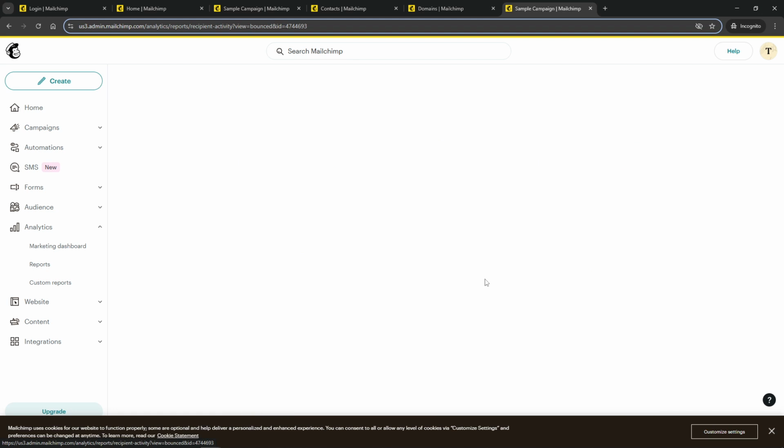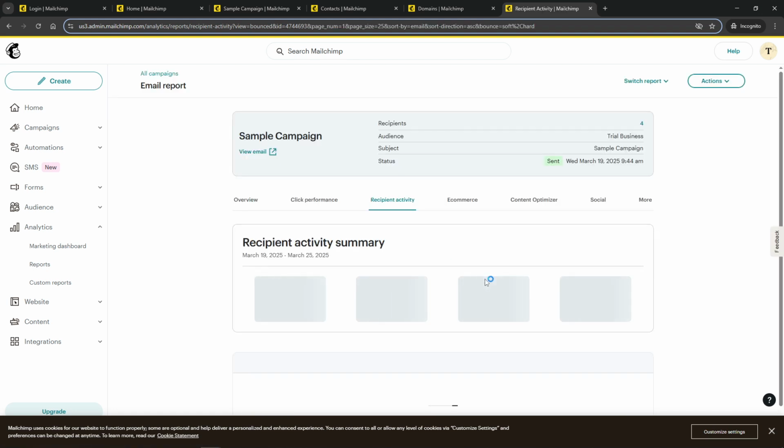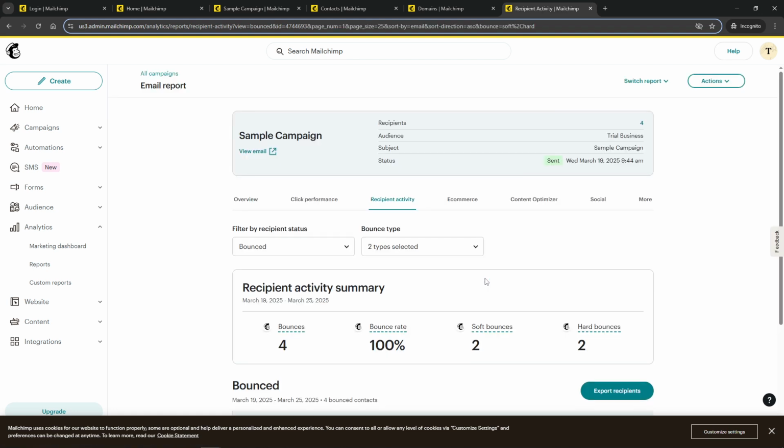By following these steps, you should be well equipped to diagnose and fix issues with Mailchimp emails not being received.